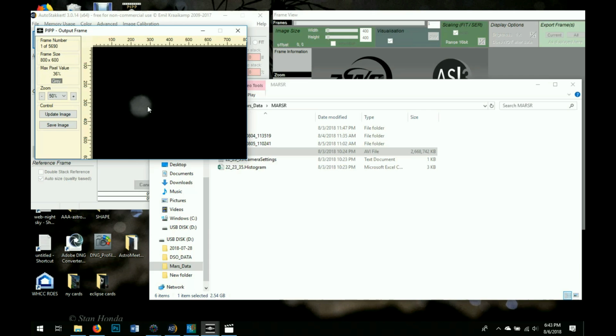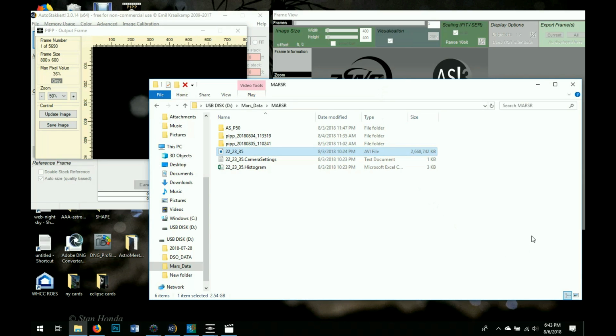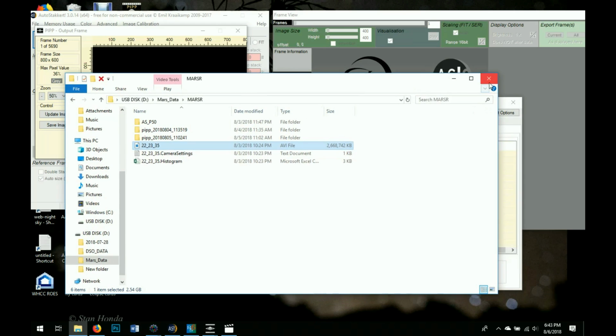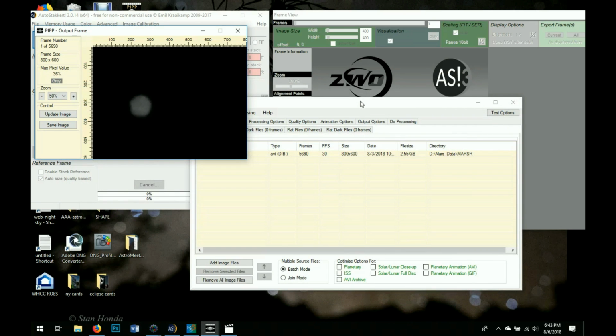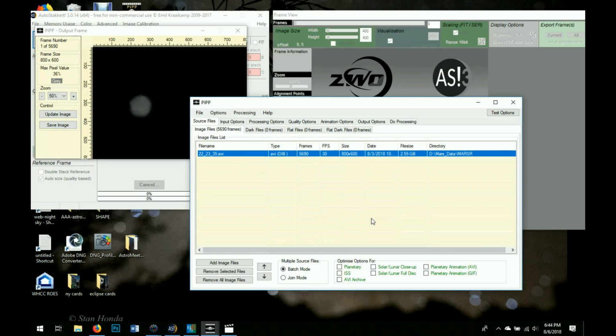So this particular video is probably shooting at about 90 frames per second, right? As I explained before, you want to capture those brief moments of good seeing, so you want as fast a frame rate as possible. So if we do this, I'll go back into here, right? So I'm going to select this one here.